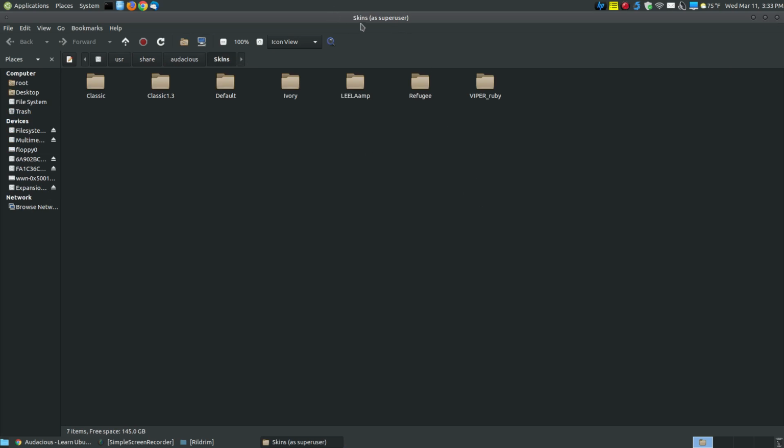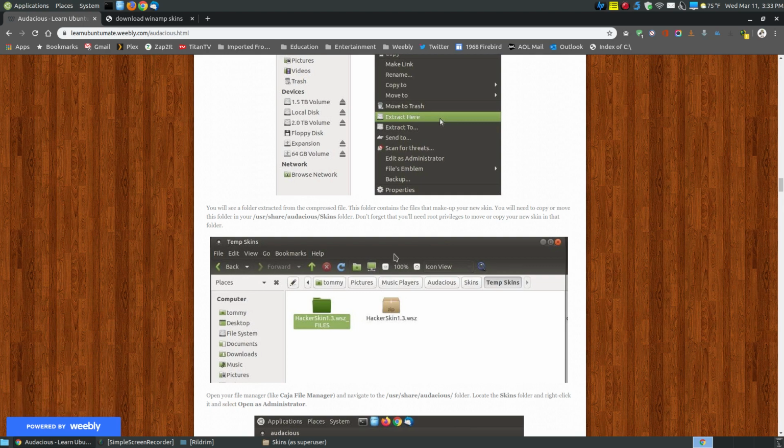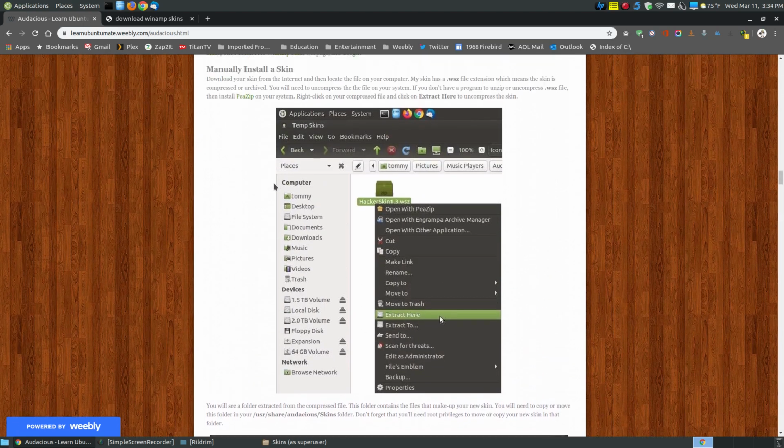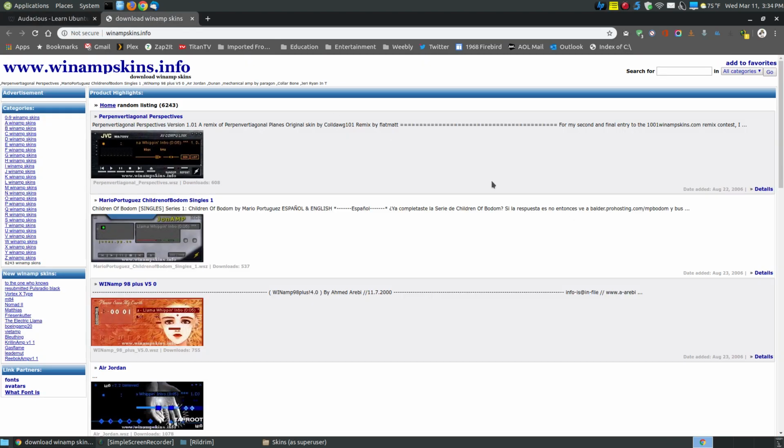If you look at the title, it says skins folder, but as a super user, meaning that I can change the contents in this folder now. Now if you look here, I'm going to click on one of the links I had above and it will take me to this particular website.